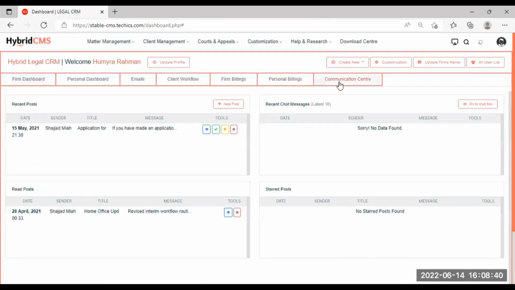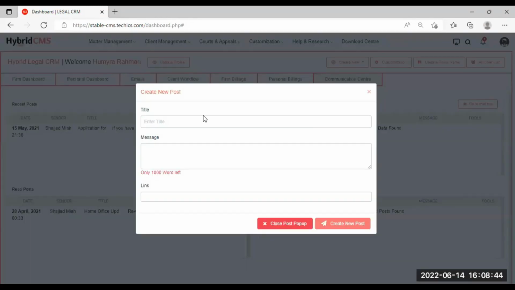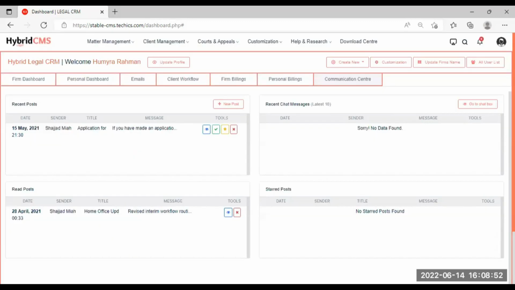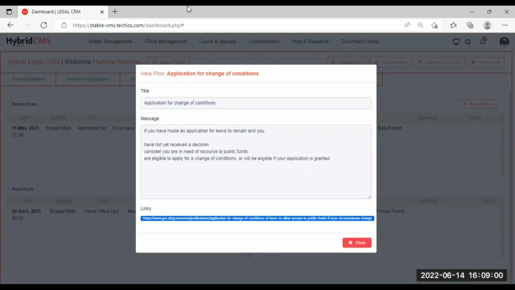Then we've got a communication center. If you do have more than one user, you can upload posts here. If there are changes in immigration law, property law, mortgages or whatever, you can upload all the posts here. So when your staff come in, they check the firm dashboard and the communication center, and they can see, okay, on this day you made an announcement, let's check what this announcement is.